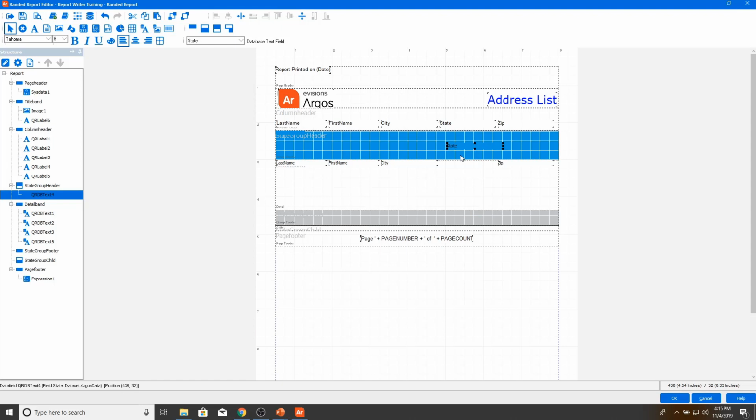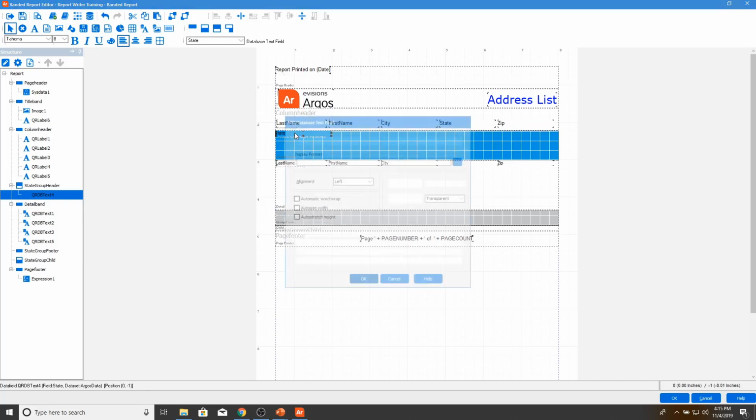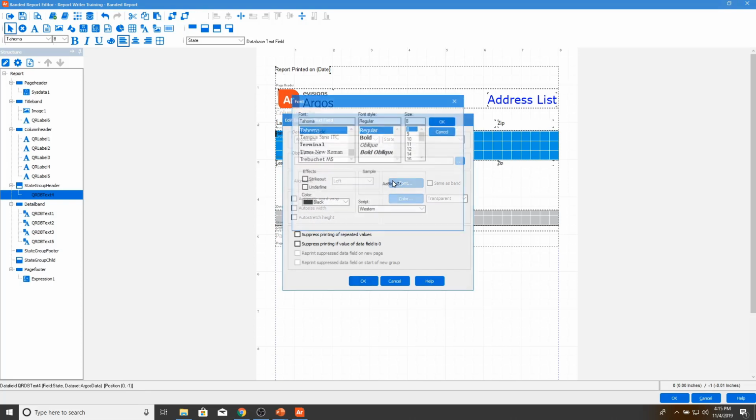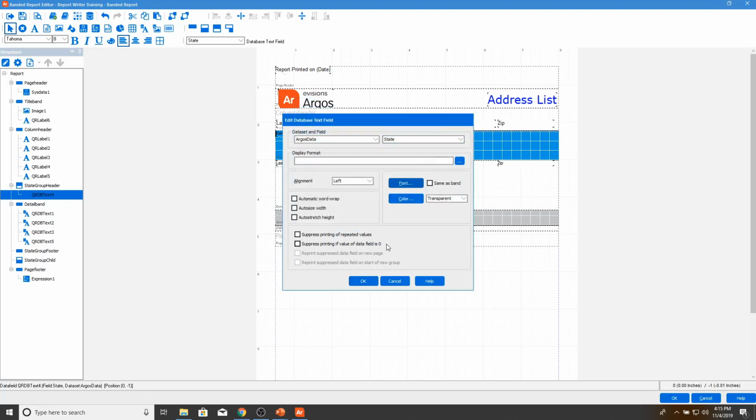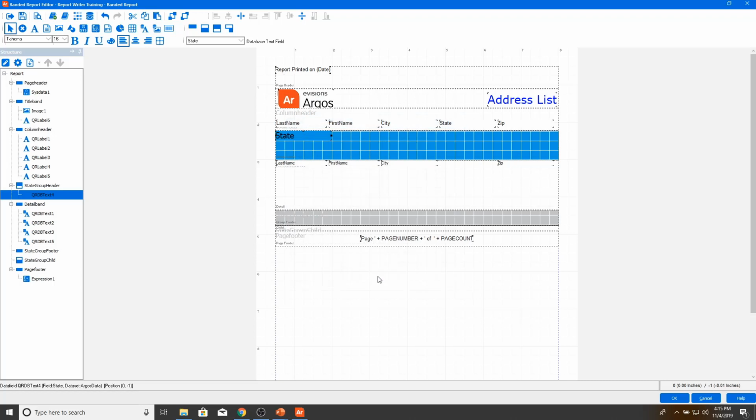Now we can place this object in the top left corner and set the size. We no longer need the state label in the column header, so let's go ahead and delete it. Now, notice that each record is only returning the name, city, and zip in our detail bands. Let's add in the street address as well. Before we add in the new field, let's make room for the new object in our detail band.